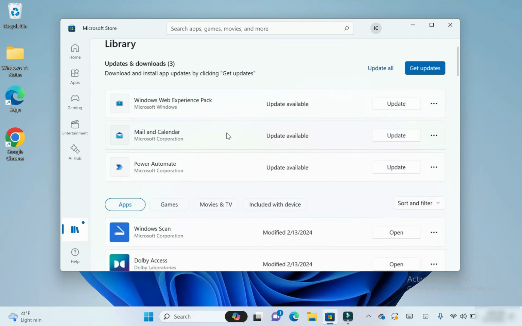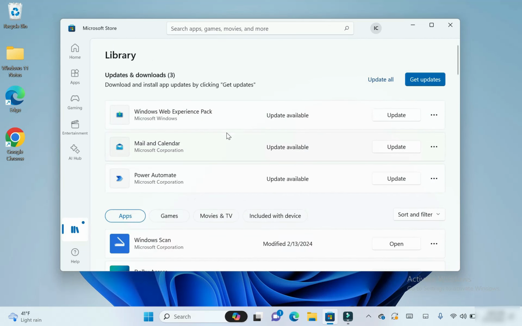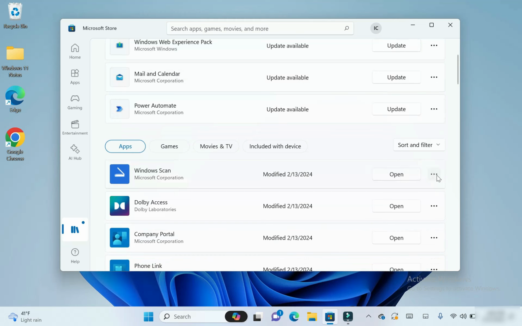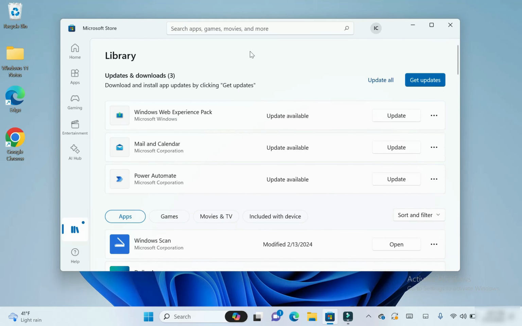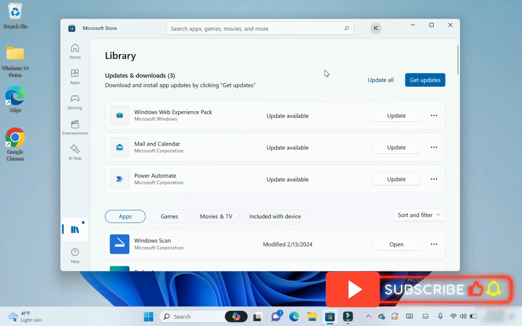Within your library, you can then view all of the applications installed. From here, you can choose to update, open, as well as pin to the taskbar or start menu. So feel free to use these to find applications that are going to help create more efficiency within your work and to enhance productivity.